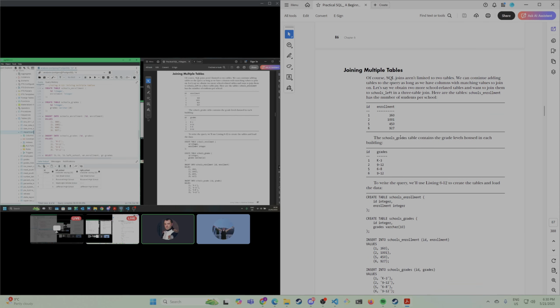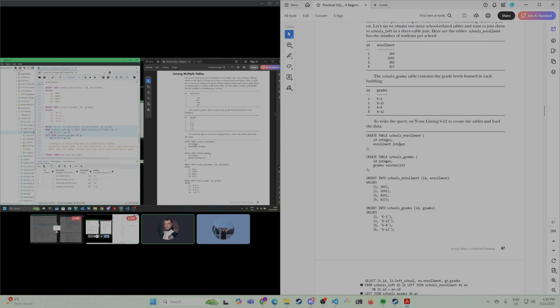Joining multiple tables. SQL joins aren't limited to two tables. We can continue adding tables to the query as long as we have columns with matching values to join on. So let's say we obtain two more school-related tables and want to join them to schools left in a three-table join. Here are the tables. School enrollment has the number of students per school. And we have their grades. So we'll use 6.12 to create the tables and load the data.